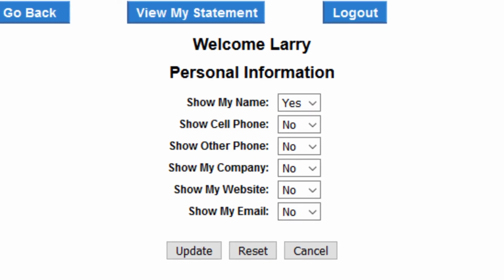Here's where you can control what people will see in the tract and model code reports. Select Yes to those items that you want to appear, and if you don't want any information to appear, select No for Show My Name. This will prevent all your information from appearing on any tract and model code report.